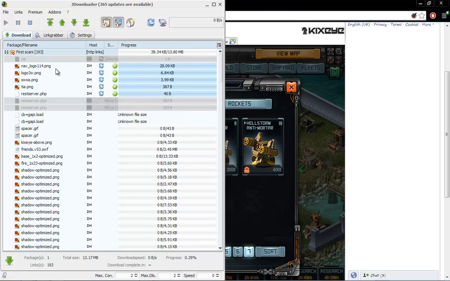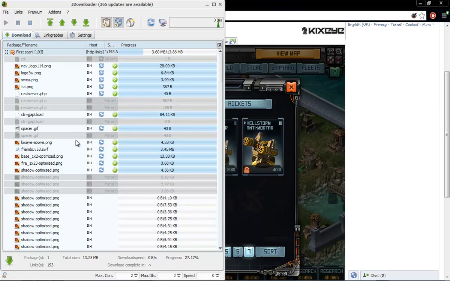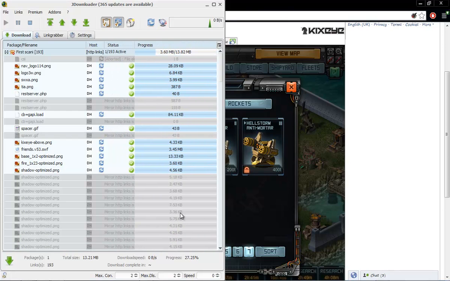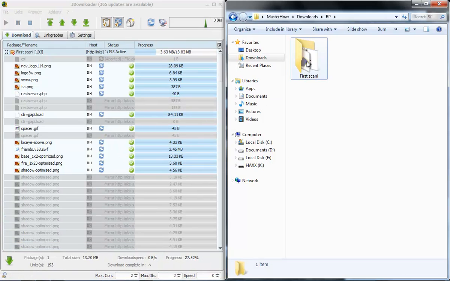Now it may take a while because it doesn't just download the whole 13 meg. It's having to download a single file, then the next file, so it's having to connect to each different file separately. PHP files, for instance, usually only get called up when a certain script is run. What have we got here? File already exists. Now I have over here my BP folder.